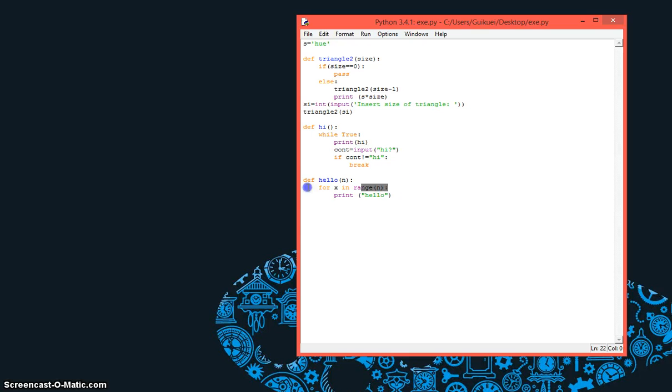So first we have the for. The for is used when we already know the number of times we're going to repeat the program. In this case, the function that I've defined will repeat the hello prompt n number of times.